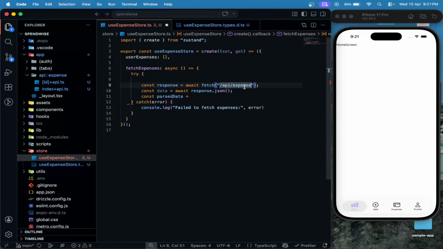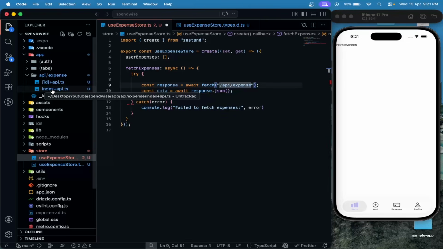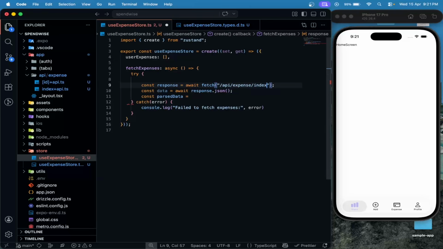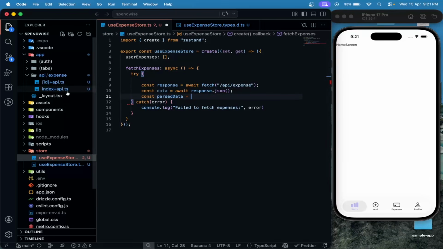expense. So what Expo will do, it will get this file. If you add index to the API routes, then we don't need to add the index. It will automatically fetch this one. Then for parsing the data, we are returning the data in snake case, but in the front end we are going to follow the camel case convention. We are not going to use snake case.